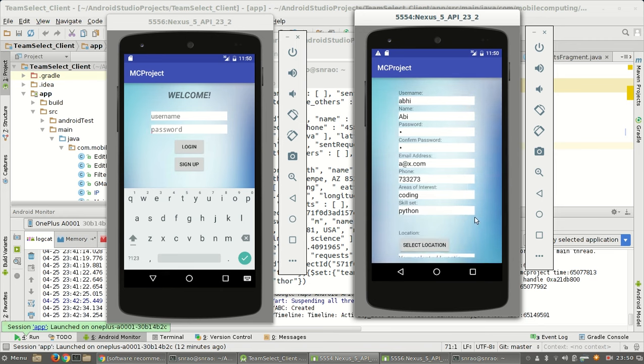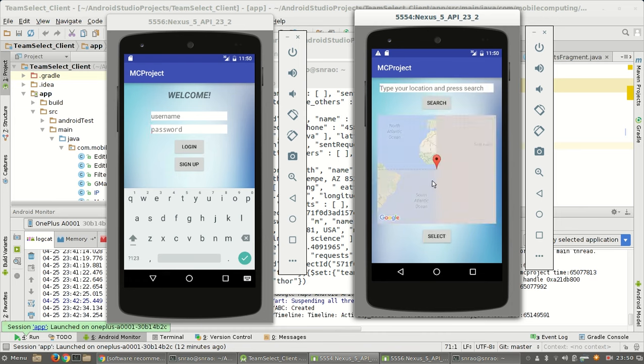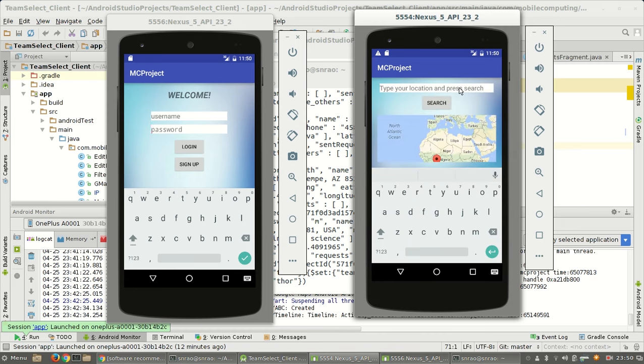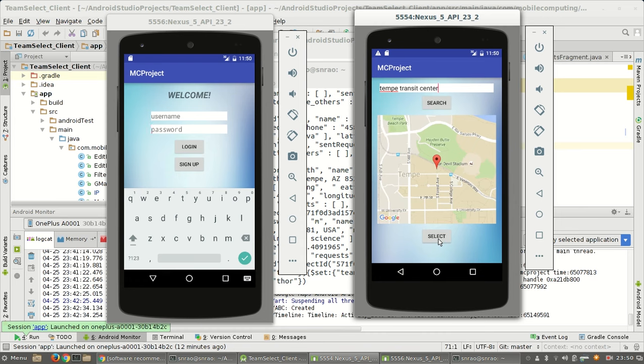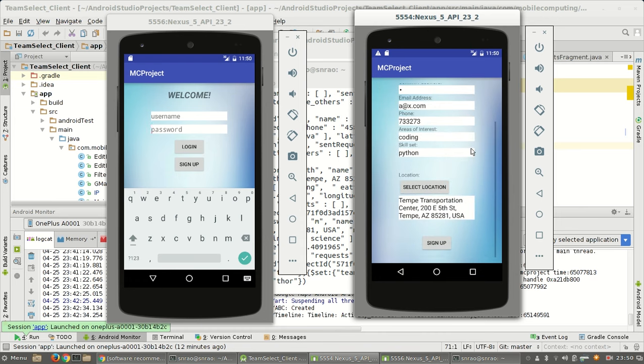There's also the location information. If you select the location, then it opens up a map fragment, and you can either enter the location that you want to select as your home, or you could select the current location where you are at. So once you do this, it tells you the location that you selected, and this gets updated.